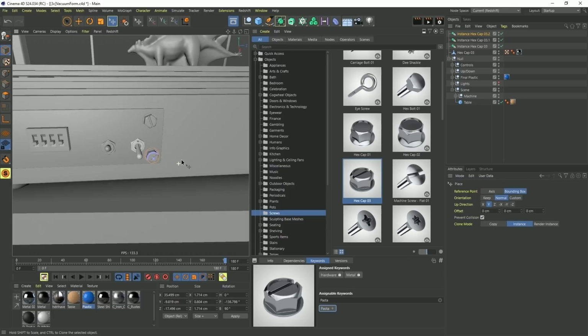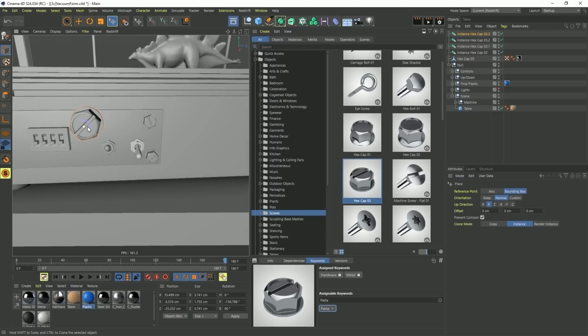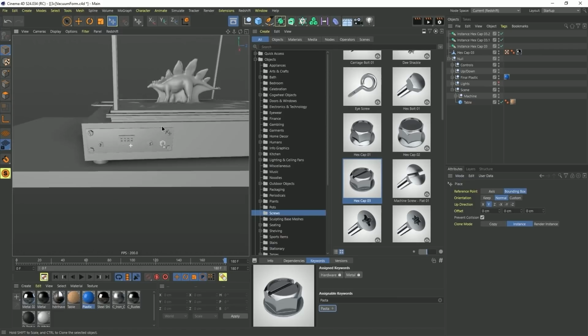But turning on this prevent collision, let's make one more copy of this. And you'll see as I try and drag this around, it's going to stop me from bumping into these other objects. And I do believe that it also has an effect on the scale as well. So we can't scale past that reasonable amount where it would start colliding with other objects. So just the basic placement here is really, really nice.